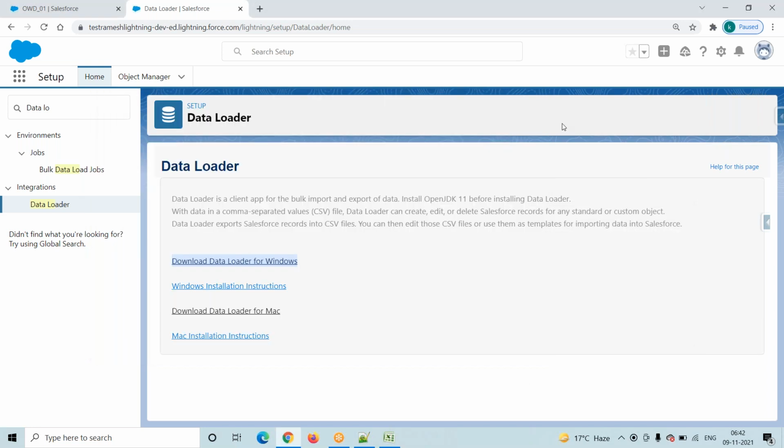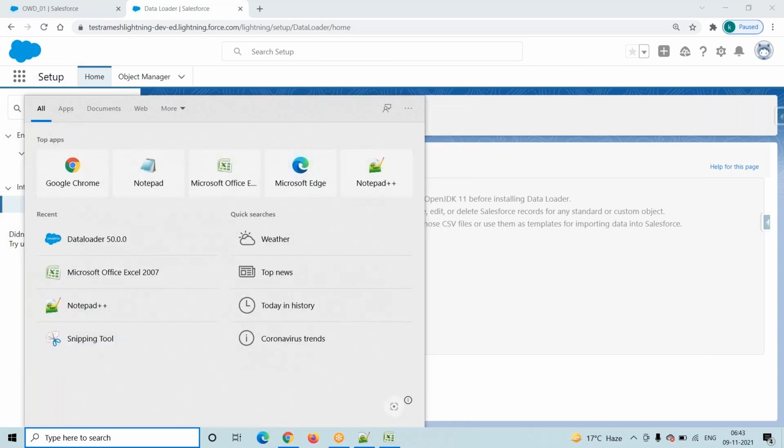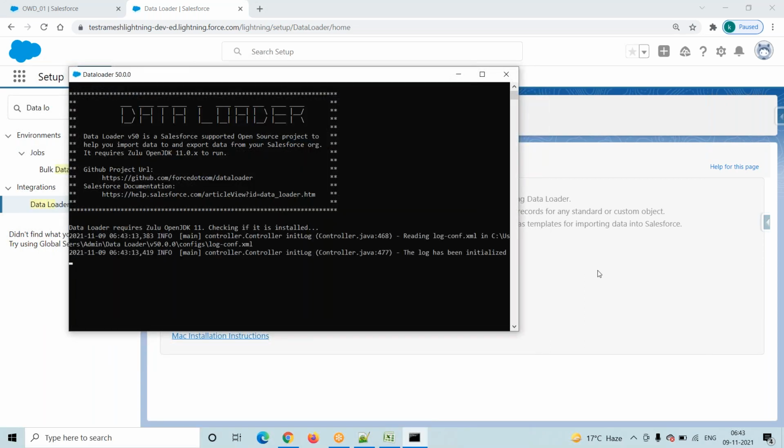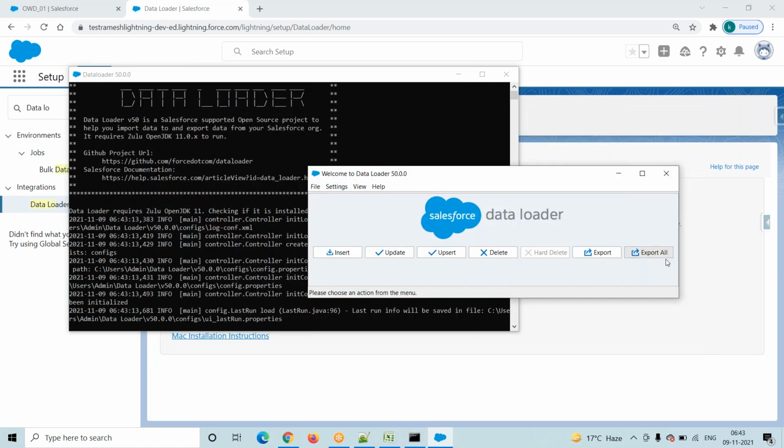Once again, once we install the Data Loader, where do we get it? You have to go to the Start menu and type "data loader", and you will get this icon. Click on this one, then one command prompt will open. After that, automatically we will get one pop-up here: insert, update, upsert, delete. Hard delete is in disabled mode. We'll discuss export and export all. Each and every operation you have to remember.